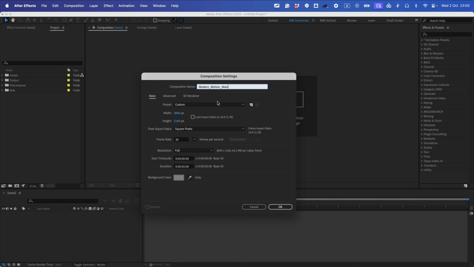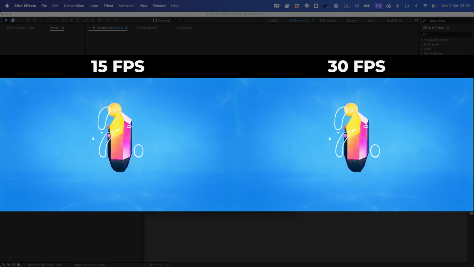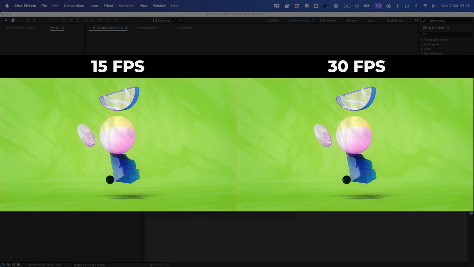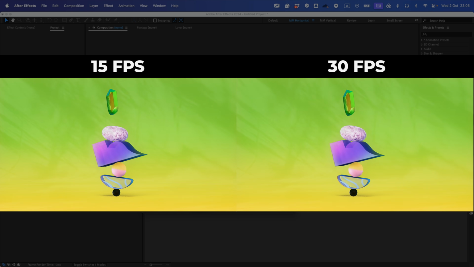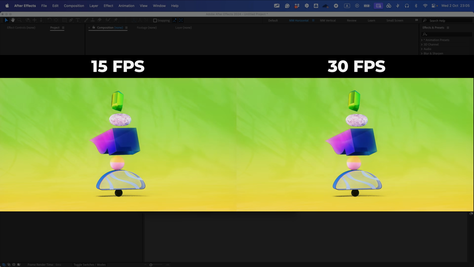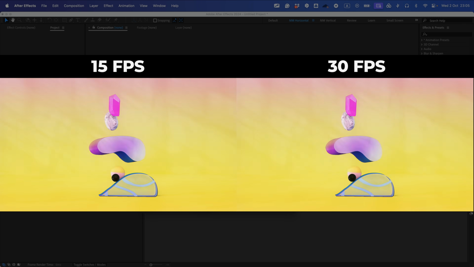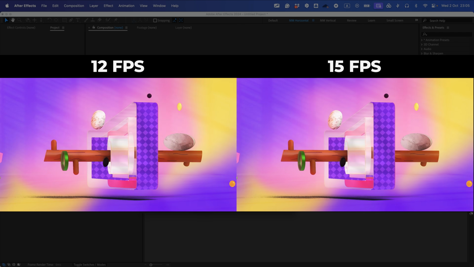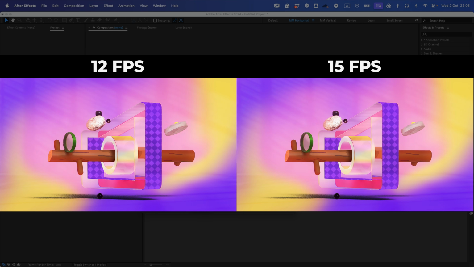Set the frame rate of your composition to 15 frames per second. While 15 FPS may not be as commonly used as 24, 25, or 30 FPS, it offers a distinct cartoon-style feel. This frame rate balances smooth motion with a slightly choppy static, reminiscent of traditional hand-drawn animations. For this goal, it could range from 8 to 15 FPS, but more often it is 12 FPS.